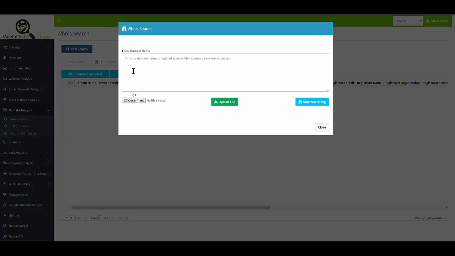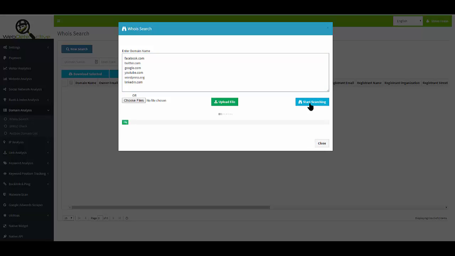Whois search works just like all the other previous searches I showed you. You can either upload a file, or you could paste in 1Z, 2Z, or a group of them, just depending on what plan you have and how many you have that you want to evaluate. And we hit start searching.